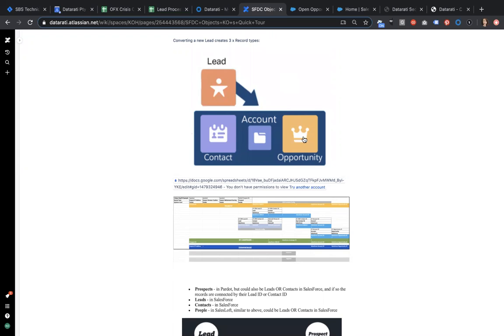Each of these are also called objects. So there's the lead object, contact object, account object, and opportunity object. And as I said, converting a new lead usually creates 3 different records. So the lead becomes a human contact record connected to an account, which is usually a business record, not always. And opportunities are usually created when you actually have an opportunity to create financial revenue with a company.